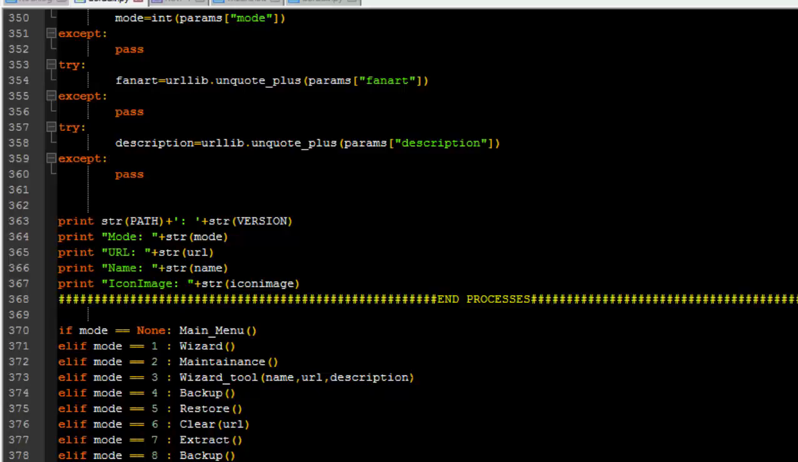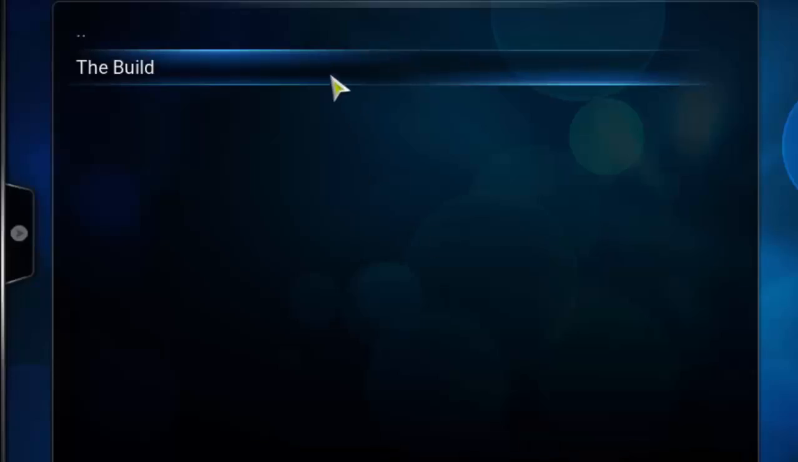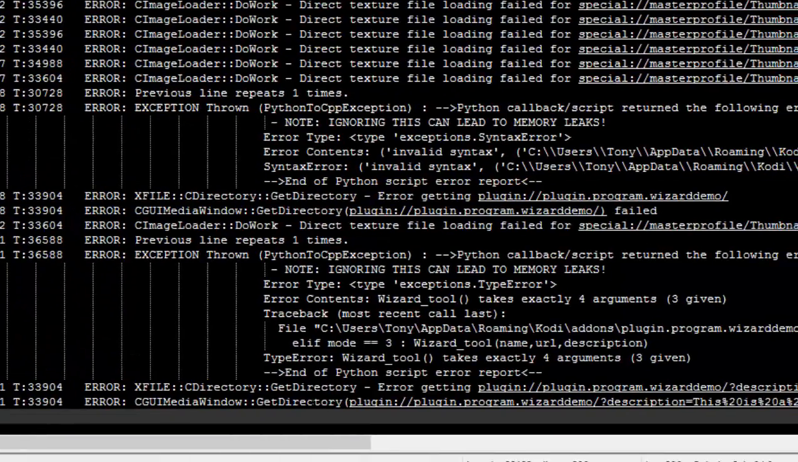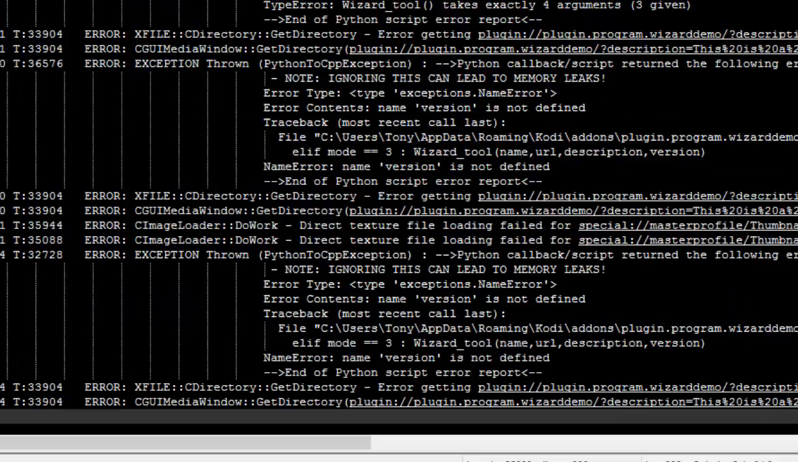One more thing. Wizard tool, because you put version in, you've got to stick that in there as well. Otherwise, you might start downloading your build. And we've got another error. I'll have to come out of it and go back in. Okay. Version is not defined. Right, so got a bit of a problem there. Oh, because in your parameters.